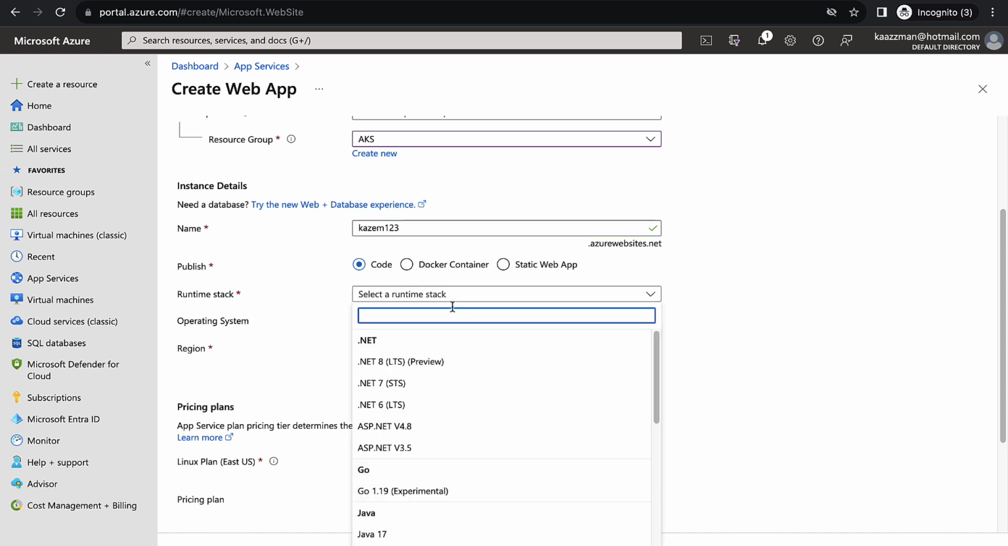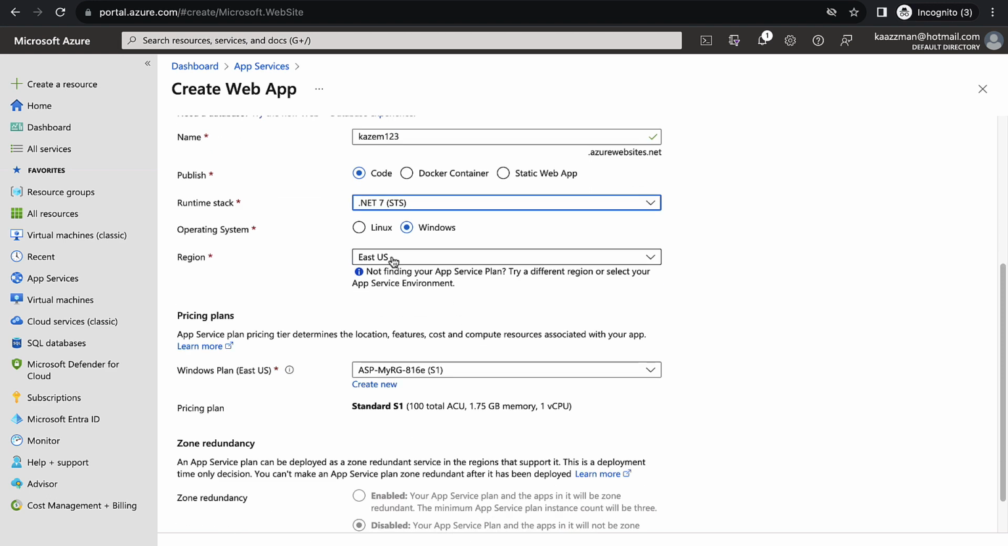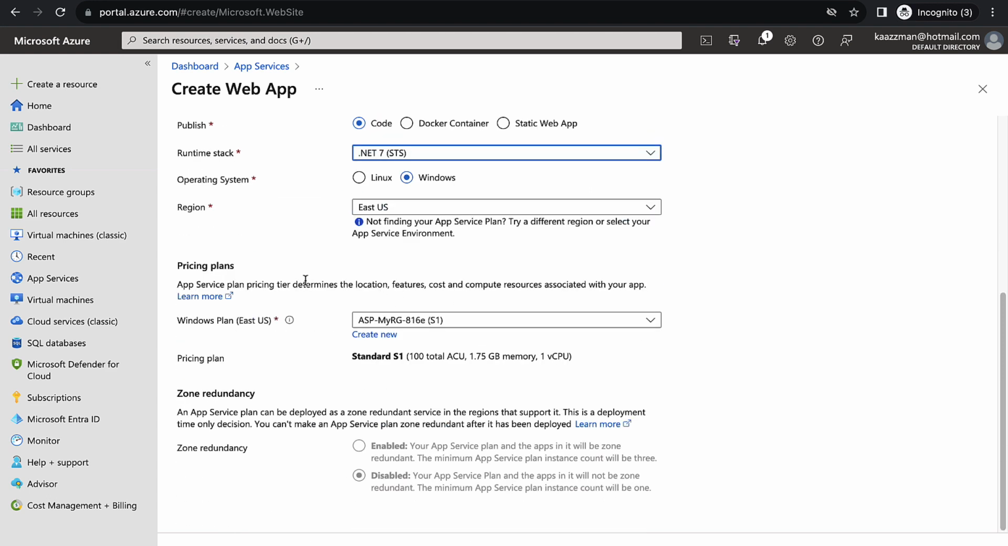Next, I'll need to choose my run stack. How about we go with .NET here? So I'll choose .NET 7. Feel free to choose an operating system of choice here, whether you want to run it on Linux or on Windows. I'll maintain Windows. Choose a region closest to you. And next is your app service pricing plan. App service plan in Azure is a critical component for configuring and managing the hosting environment for your web applications. It allows you to control things like your region, your resources, and scaling options to meet your application's demand.